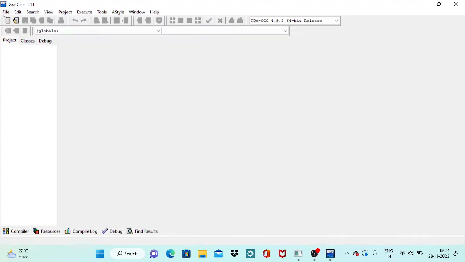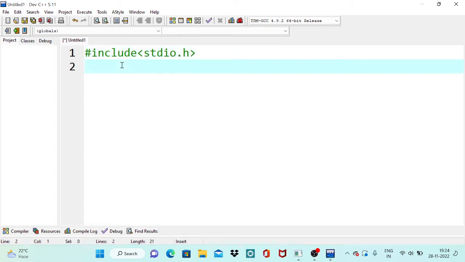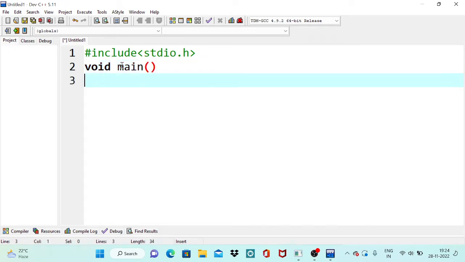So for that, open the tool, select new source file, and include the required library files. Generally, we need one standard library file, that is the standard input output header file. After including that, start the main function. So this is the origin point of our program.